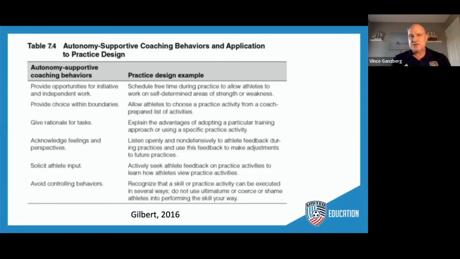As far as his practice design, he would build in time for his players to independently work on what they need to work on during practice, not just before practice or after practice, because I hear a lot of coaches say, oh, well, we let them do stuff at the beginning of practice. Well, that's great, but maybe during practice, try it that way. So these are just some of the things we're going to talk about.